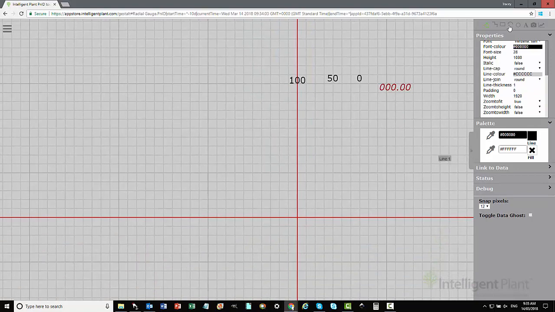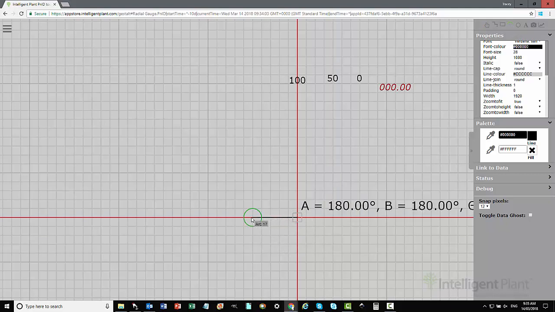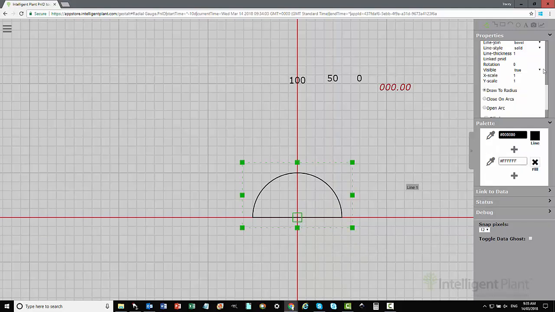I'm going to start drawing my arc. Let's pick a point on the grid and I'm going to make this arc 180 degrees. I'm going to select the arc and I'm going to scroll down in the properties area and choose open arc. Scroll back up and I'm going to make the line thickness 3.